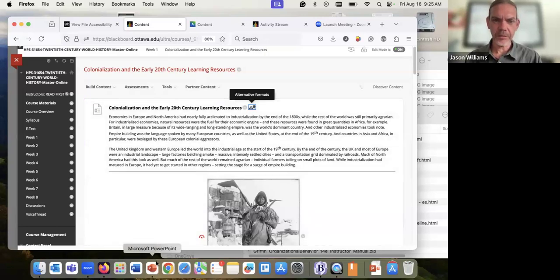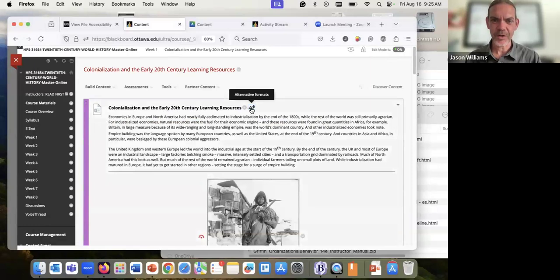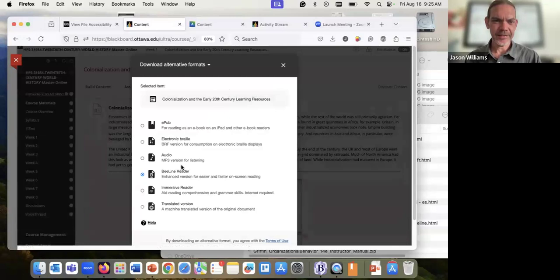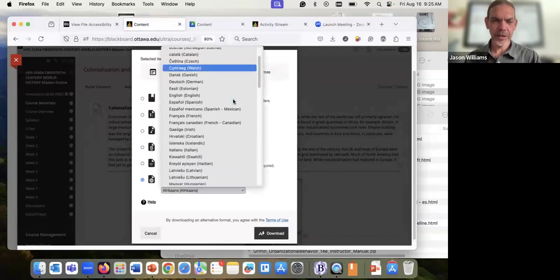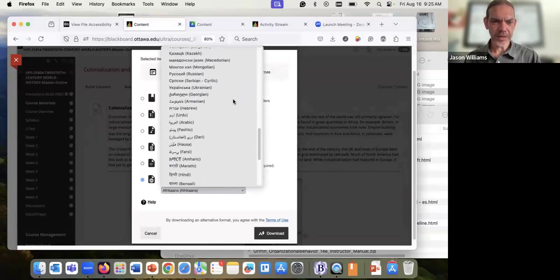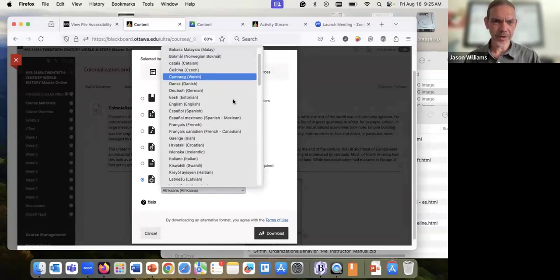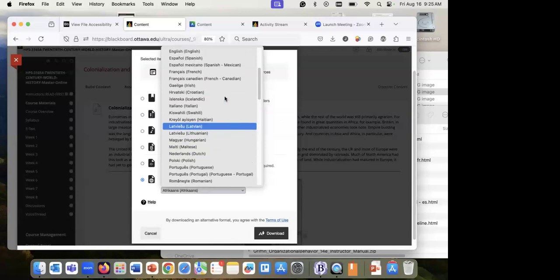Let me double check and see. Okay, this one's kind of exciting, the translated version. So if I want to read this in another language, I can hit that and ask for a translated version. Now, when I do that, it's going to give me a drop-down menu to pick a language. And we have many choices, as you can see. I'm just going to grab one unless anybody has a suggestion, something they'd like to see. Once, twice.